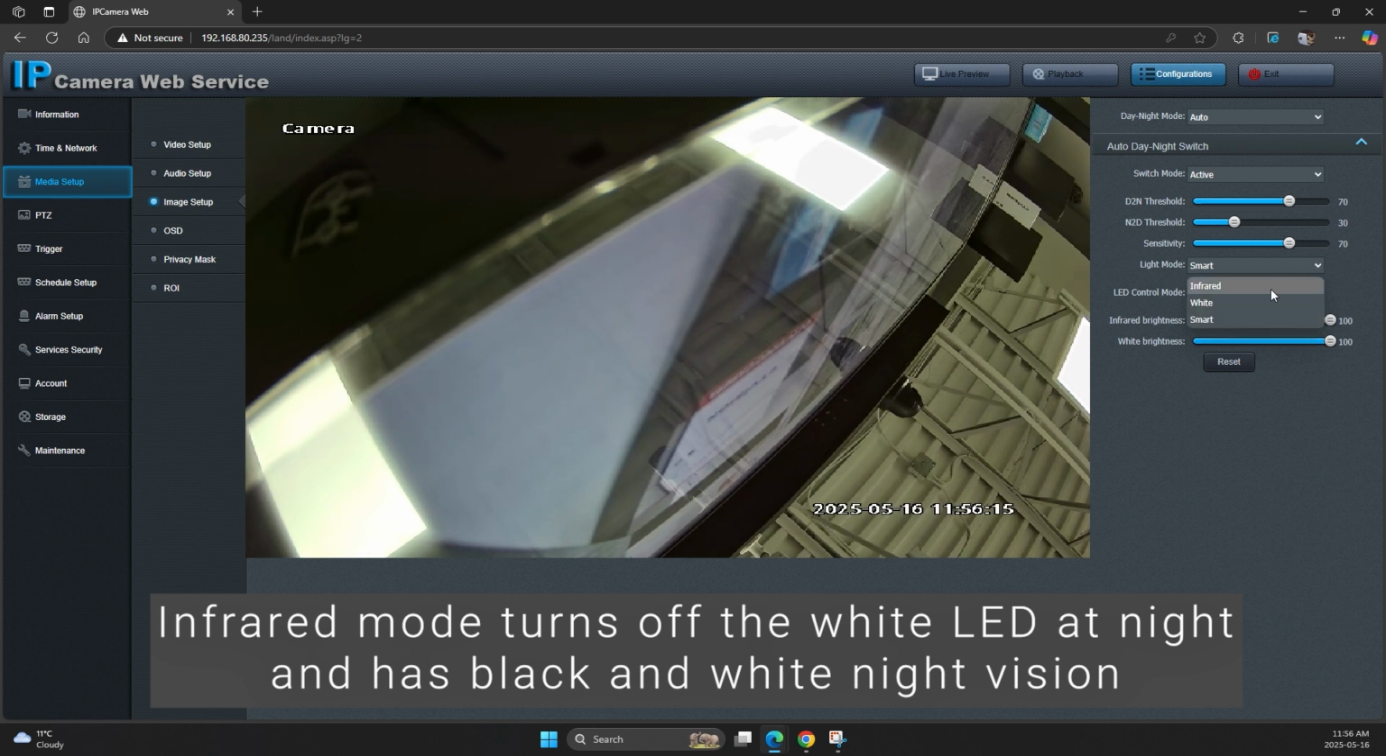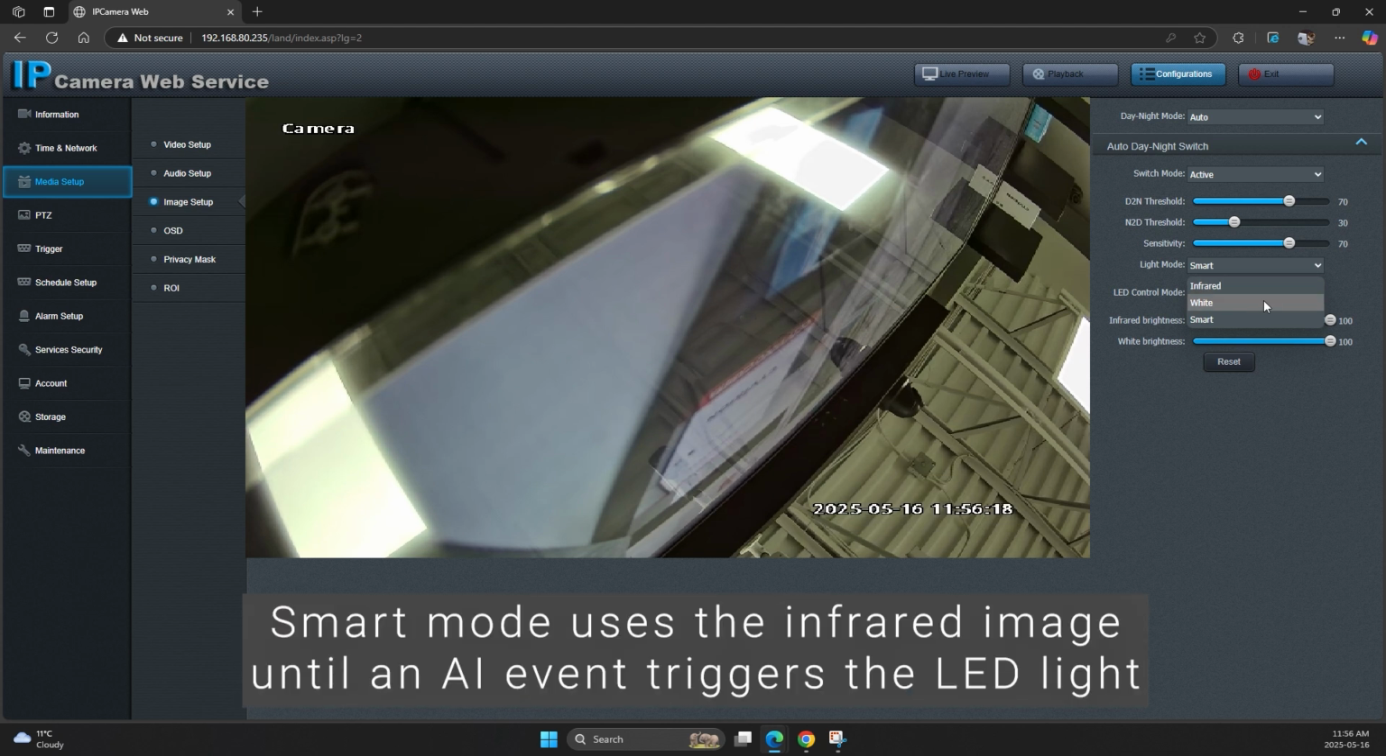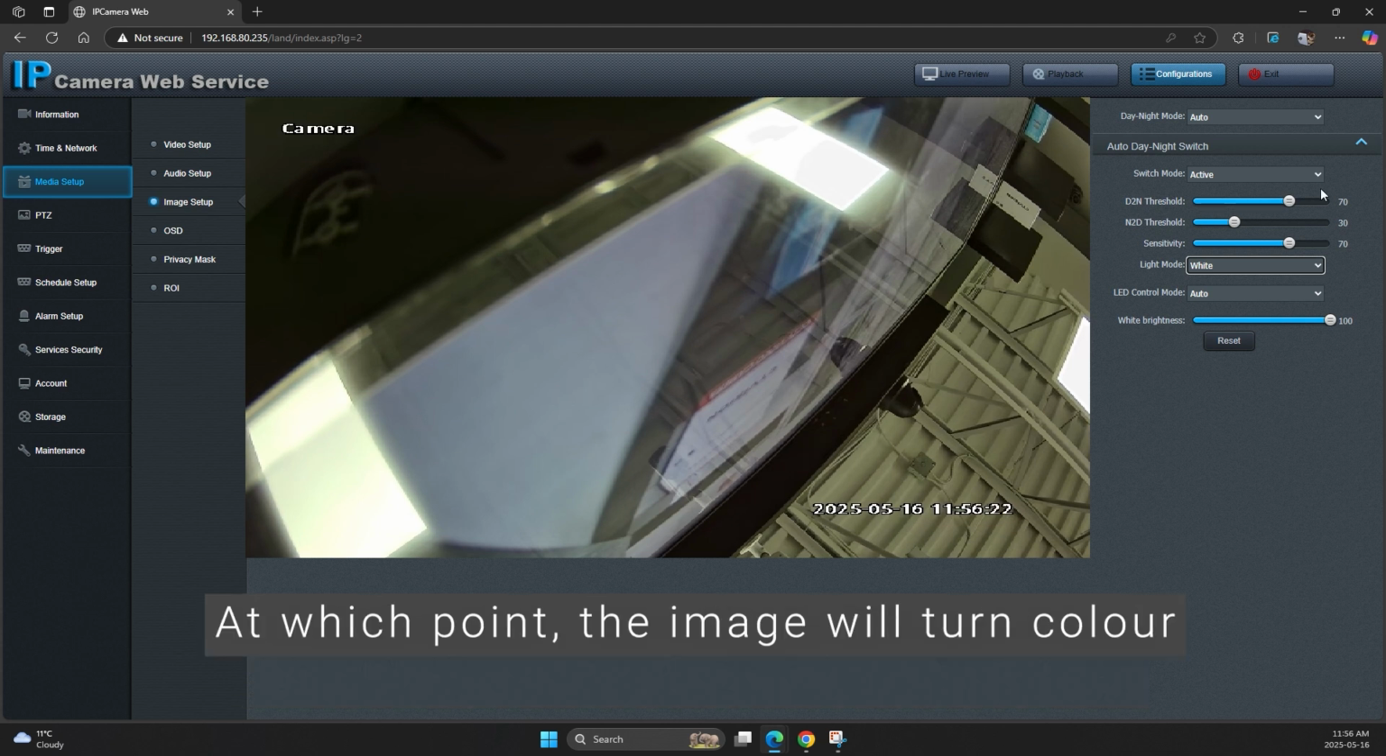Infrared mode turns off the white LED at night and is black and white night vision. White mode keeps the LED on at night and has color night vision. Smart mode uses the infrared image until an AI event triggers the LED light, at which point the image will turn color.